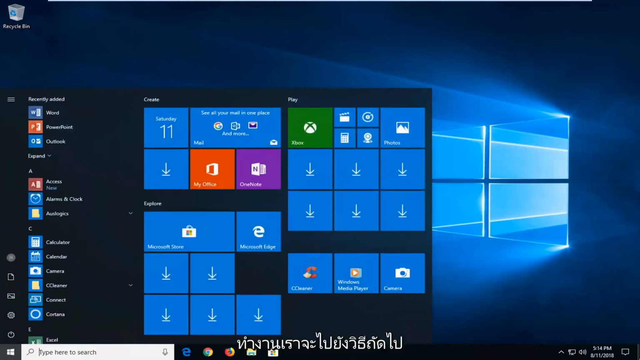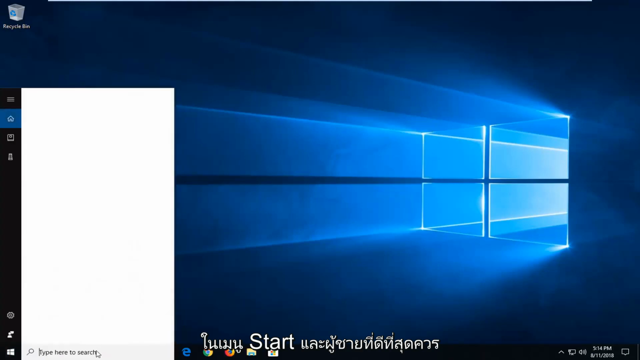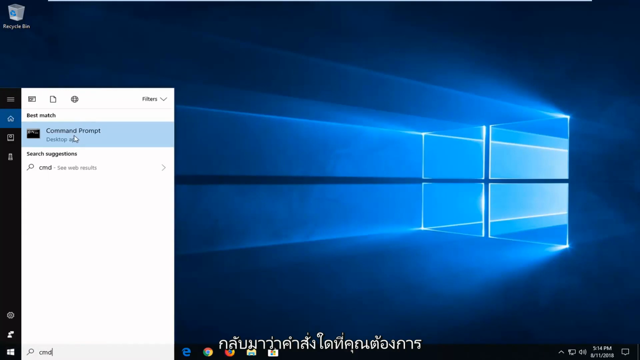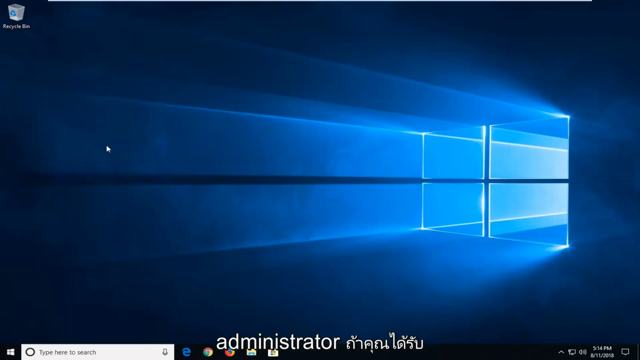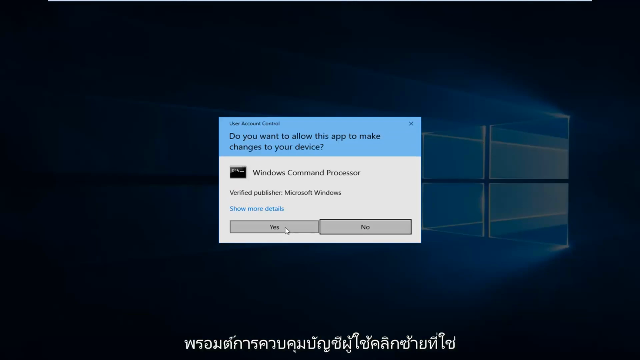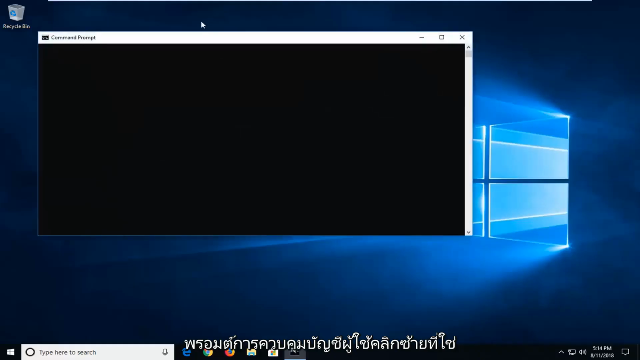But if that did not work, we're going to go on to the next method, which would be to open up the command prompt. So just type in CMD into the Start menu. And best match should come back with command prompt. You want to right click on it. Left click on Run as Administrator. If you receive a User Account Control prompt, left click on Yes.